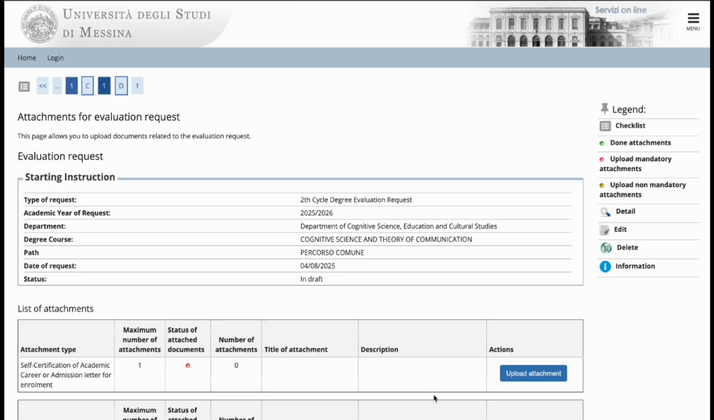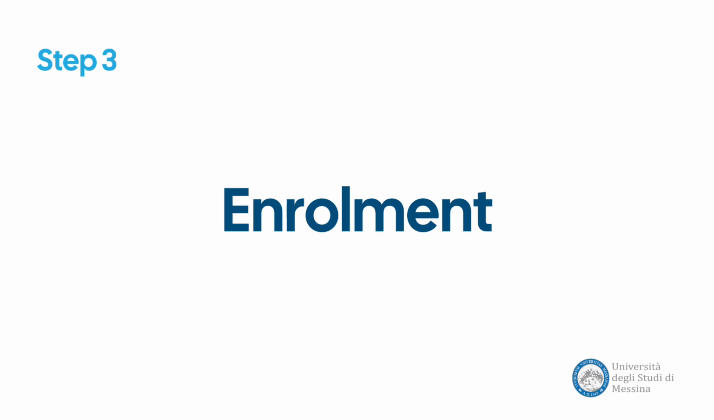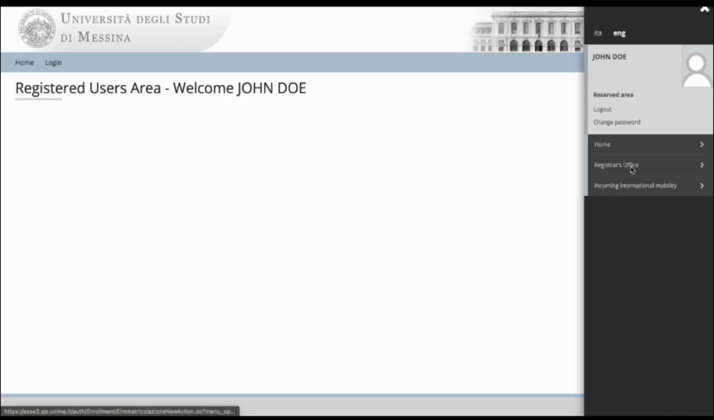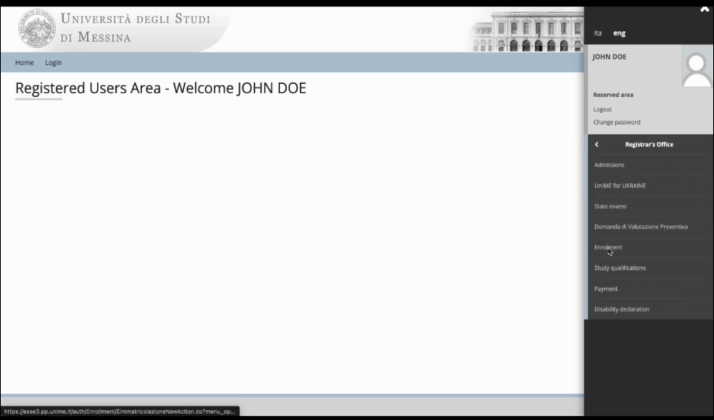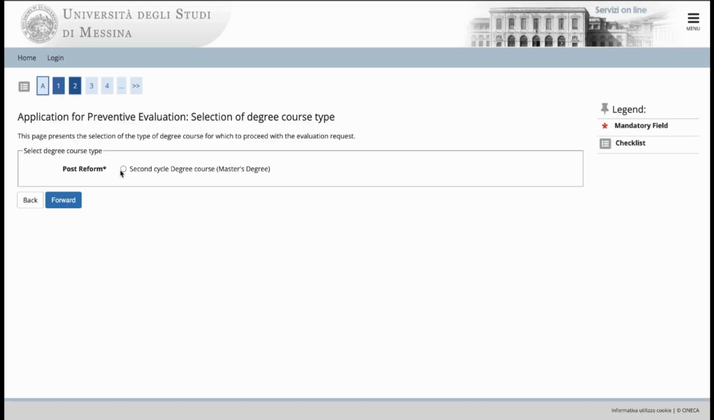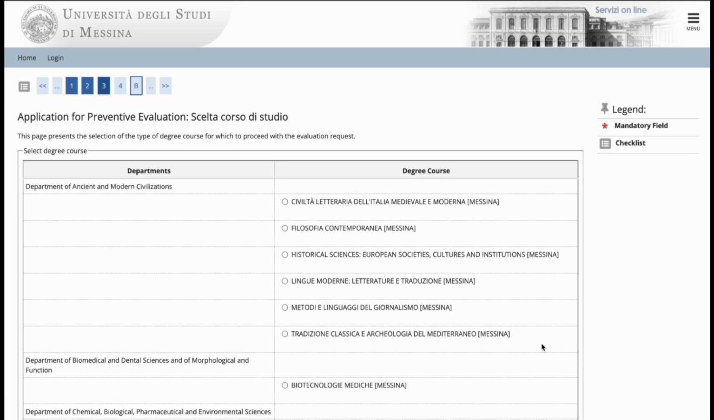In this part, upload your admission letter from the University of Messina. Now we can begin the enrollment process. Click on Home, Registrar's Office, and then Enrollment. Select the standard matriculation type, Open Access Degree Program. Click Second Cycle Degree Program, and then in this section, you will see the course that you have been pre-evaluated for.